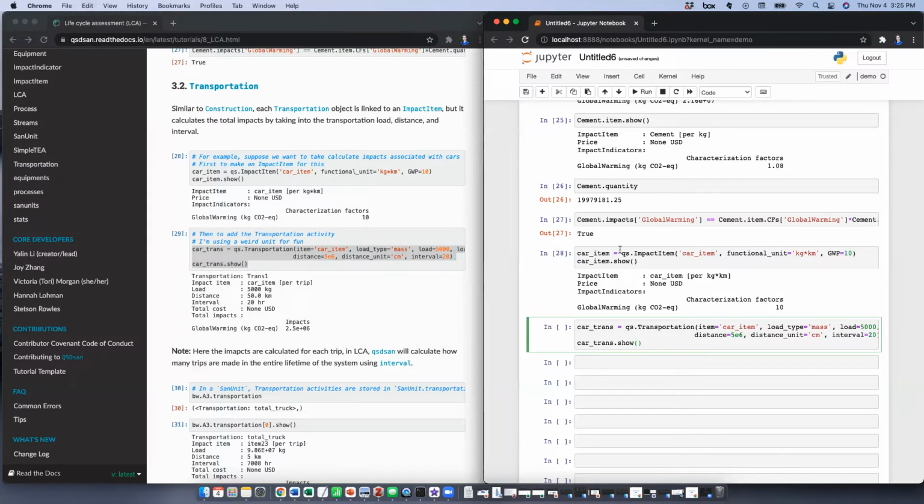You saw here when we were creating the item, it's impact item. Here we're creating or using the transportation class, so it's qs.transportation. Our item is still car item. Our load type is a mass. We have how much we're loading, the distance, our unit, and the interval. And looks like Yao-Lin used a different interval for fun. Just want to check that interval one more time, if it will let me. Oh, 20, okay.